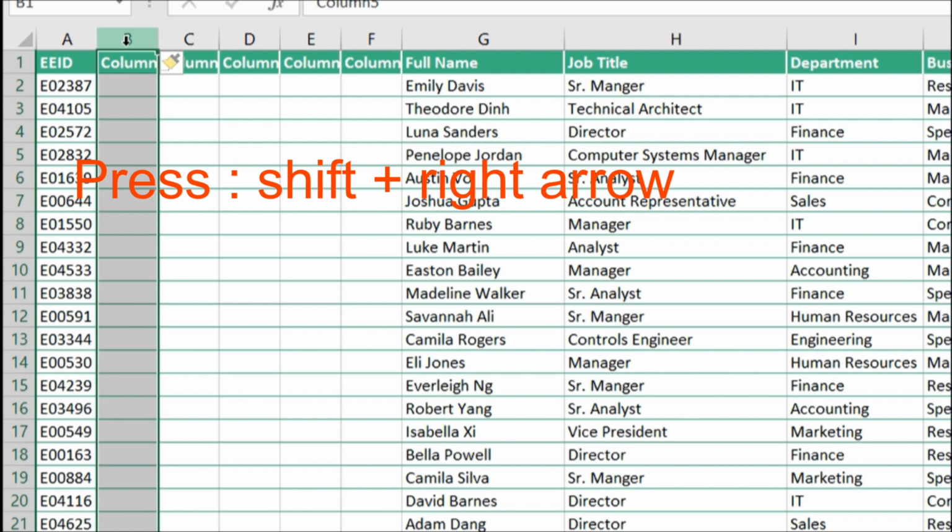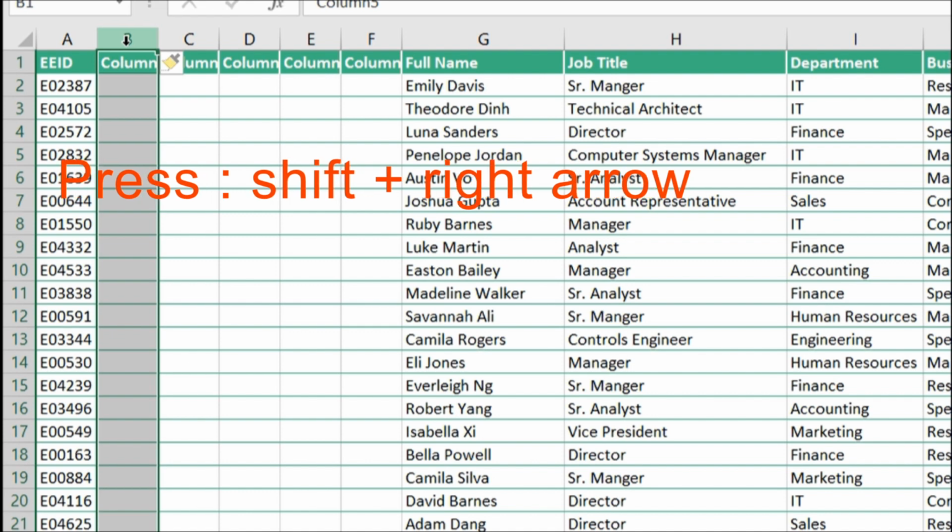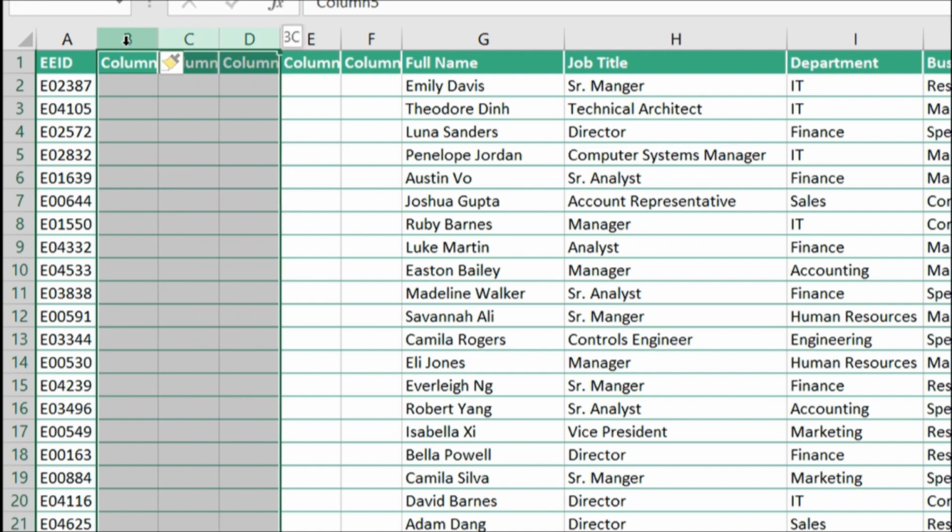So what I'll do, I'll just hold shift and keep on pressing the right arrow till I reach F. Similarly, if you have your column that needs to be deleted on the left hand side, you have to follow the same approach. In that particular case, you have to press shift and left arrow till you reach the last column that you want to delete.